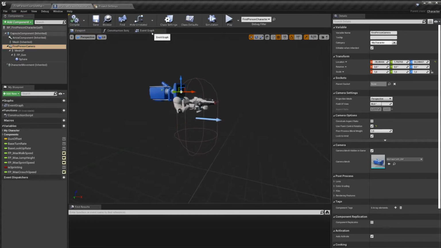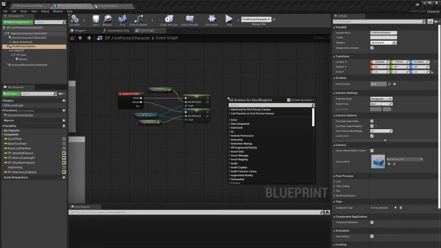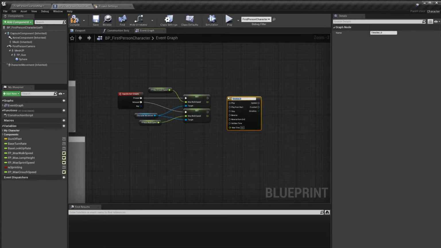And in order to get a smooth motion, we'll use something that's called a timeline. So right mouse button, add timeline, enter, and there we go. We will name this timeline T_crouching. Move it up a little bit. And as you can see, there's a lot of different inputs here. There's play, play from start, stop, reverse, reverse from end.